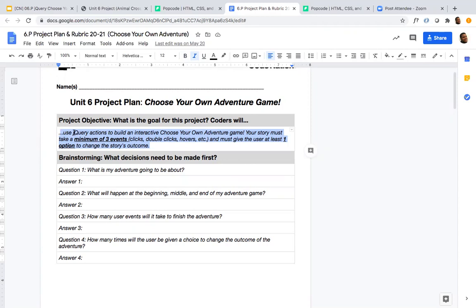Like I clicked once, I double clicked twice, I double clicked once, and I hovered once, okay? And you also need to give the user at least one time where they can change the outcome of the story. In the example I showed you, that student gave us multiple chances to change the outcome of the story, but you only need at least one time where you say like, do you want to do this or you want to do this, okay? But you need 3 events minimum, you can have more, and at least one option to change the story's outcome, but you can have more than one.